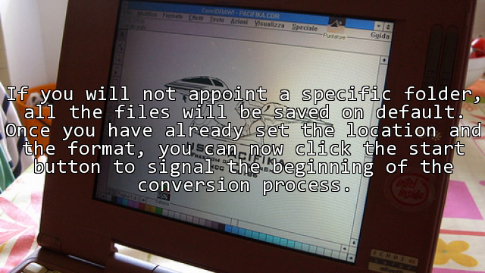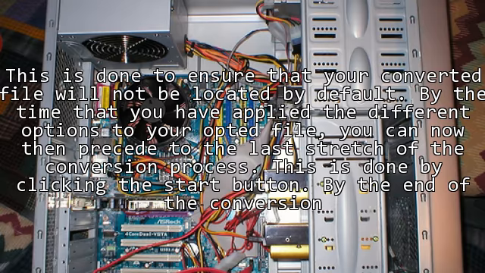Once you have set the location and the format, you can click the start button to signal the beginning of the conversion process. This is done to ensure that your converted file will not be located by default. By the time that you have applied the different options to your chosen file, you can proceed to the last stretch of the conversion process. This is done by clicking the start button.